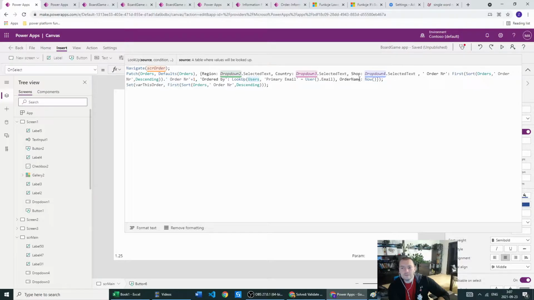And order name, I just did not care about this. Let's go with the date. So the order name will be the actual date, so I can easily find this in the database. And that's not all, because this is a very important step. I want to set the var this order to the order I've just created. And that's all on the first screen.